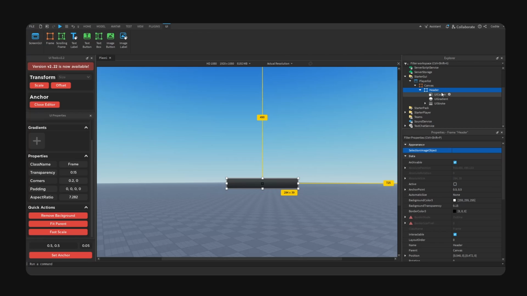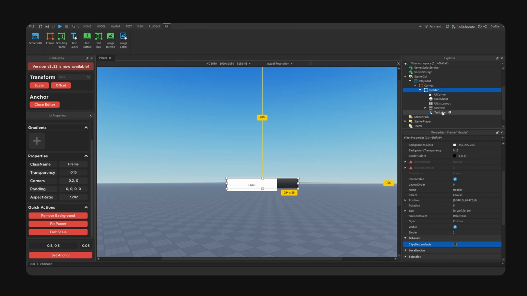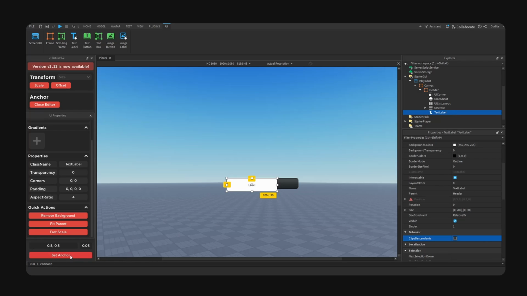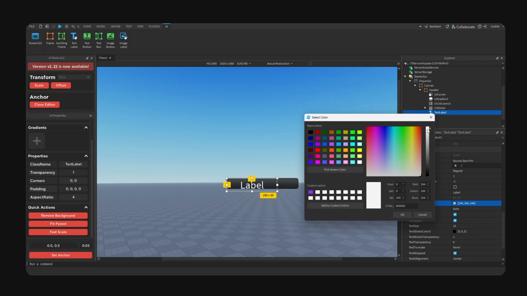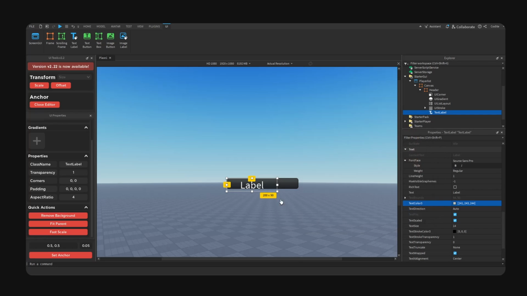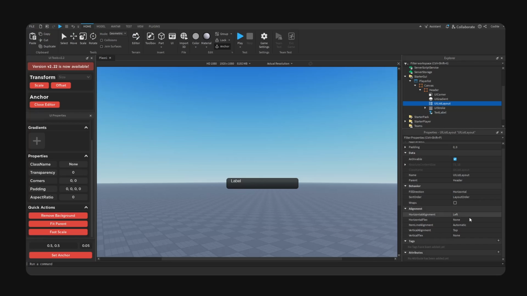Now for the contents, we're going to add a UIListLayout. We're going to change the fill direction to horizontal, and start adding some text. So let's add a TextLabel. We're gonna set anchor center, and let's go for text scaled. Let's remove the background and change the color. You can go for white if you want, or a slight tint. Let's change the font from Source Sans to Arial. Lower the size and go to your list layout and change the vertical alignment to center.